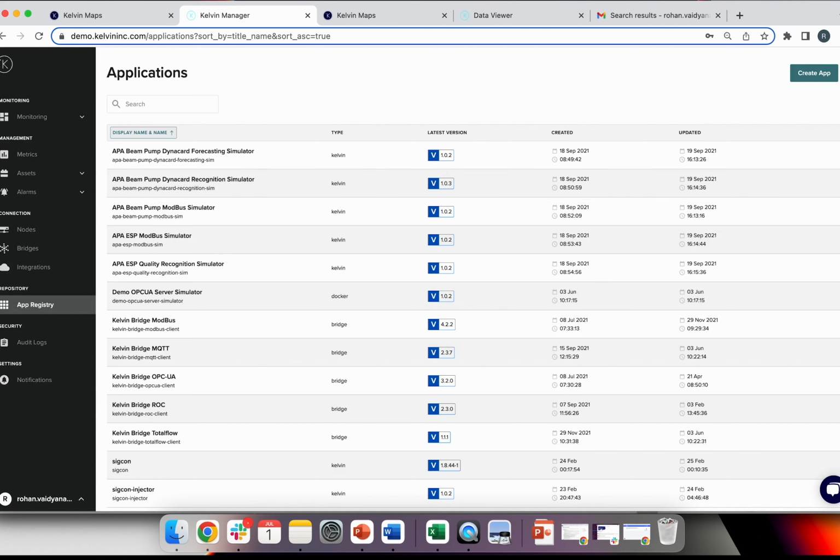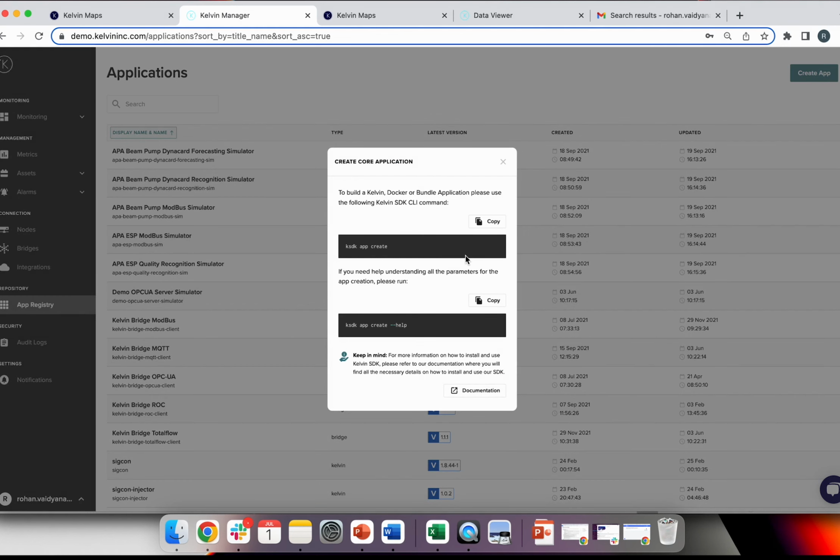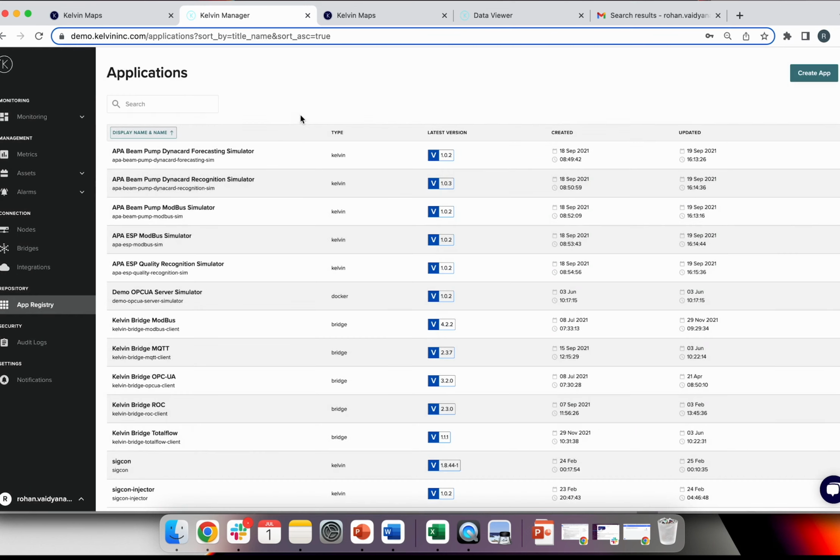Going back to an application, it's very easy to create an app. We have a very powerful SDK. We have links to the documentation from here. So if you have an application developer who's writing this app, it's very simple and straightforward to launch those apps in a packaged Kubernetes container and directly deploy it to a particular node where you want it to run at the edge.